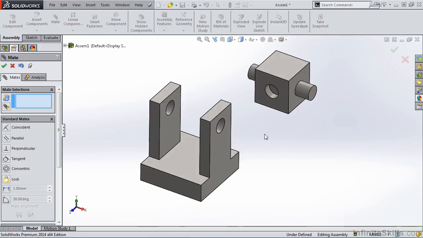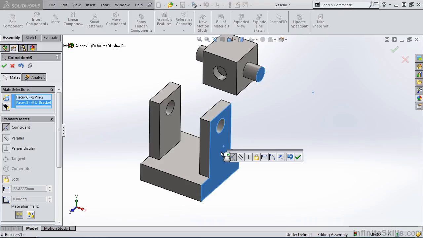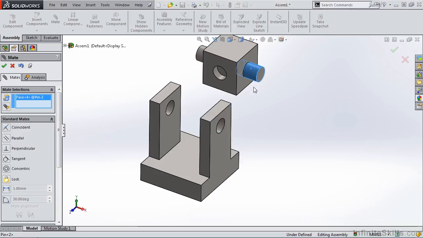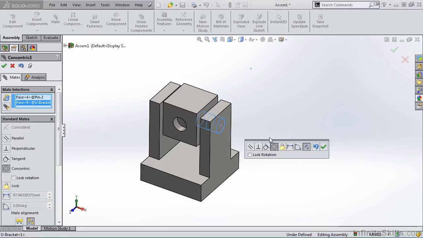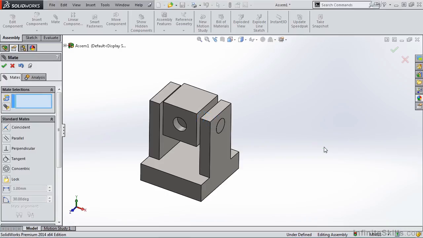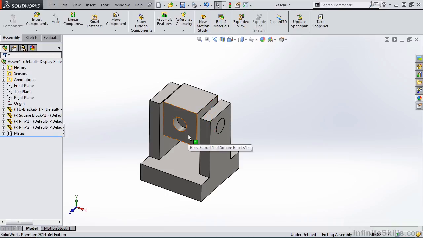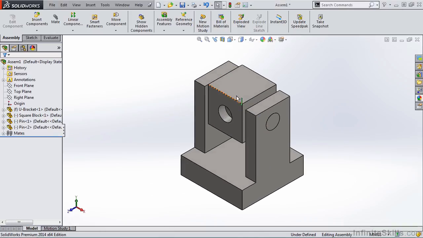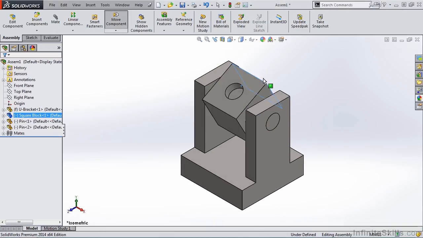Now let's apply a couple more mates to mate these three pieces to the U-bracket. I'll start by selecting this outside face of the pin and the outside face of the U-bracket and applying a coincident mate. I'll then apply a concentric mate and then accept it. And notice if I close out of the Mate Property Manager, the block can rotate.